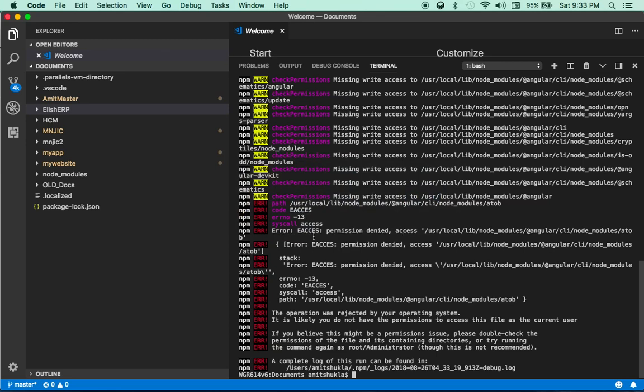Okay, it's giving me an error, and it's pretty clear because I'm on a Mac machine and I'm installing globally. Anything you install globally needs permission, so let me first hit the command and then we can talk about it. So npm install -g @angular/cli. Sorry for the typo.